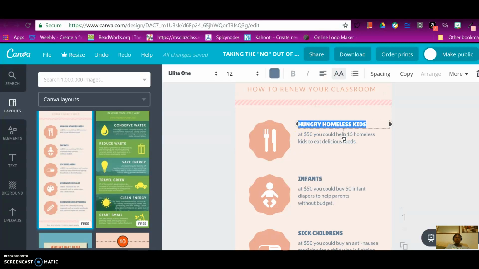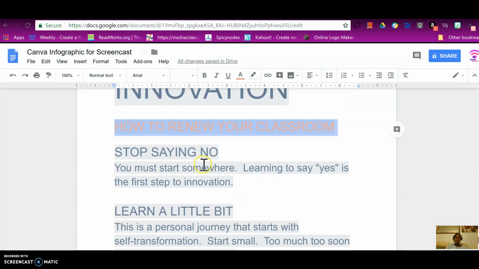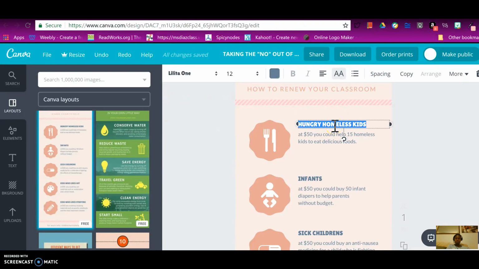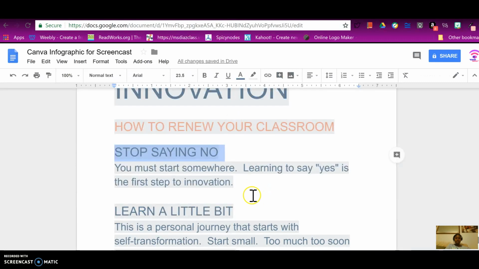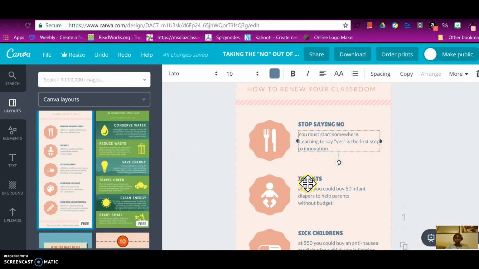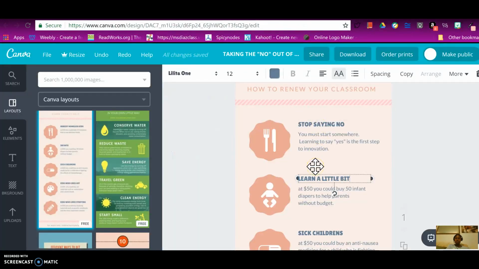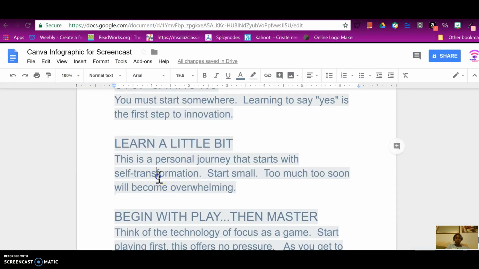So I'm going to start on my 5 steps. And again, I already have this ready to go, so I can just go in and replace it, just for the sake of time. This is probably one of the easiest. Once you know what you want to say, you can just draft it up on a Google Doc and then cut and paste it as you go.